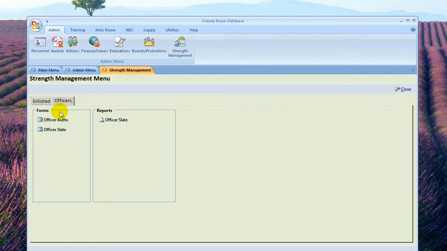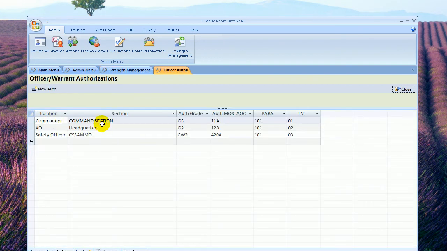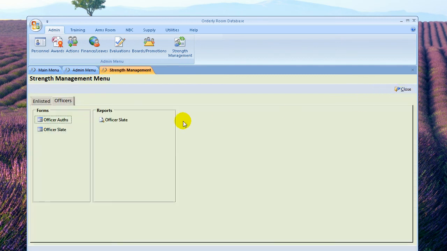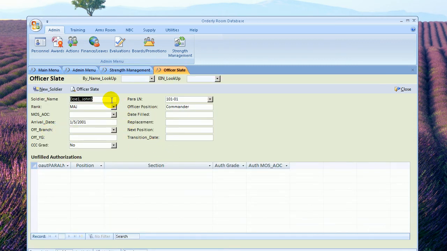And here you have your officer's information. You have authorizations, so you can put all your authorizations and your slotting information based on paragraph and line number. That includes warrant officers. And then you have officer slate, where only the officers would show up. This is coming from your personnel table.